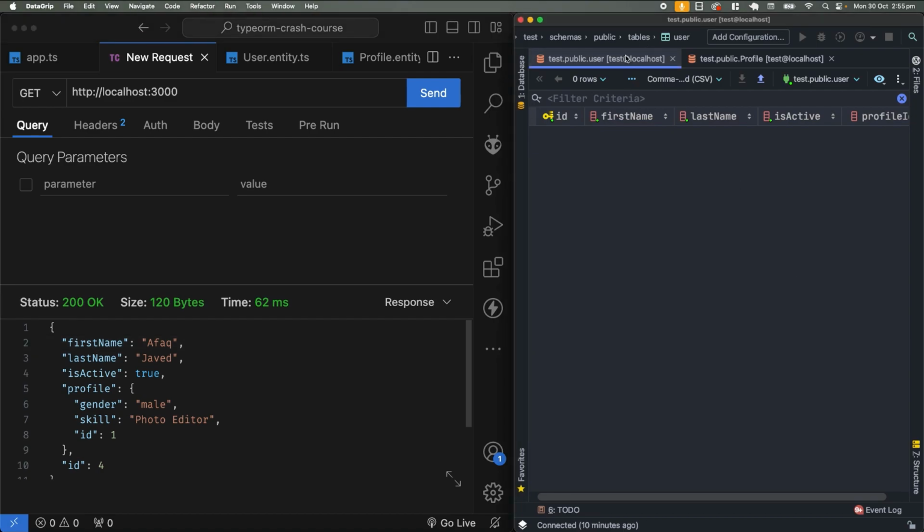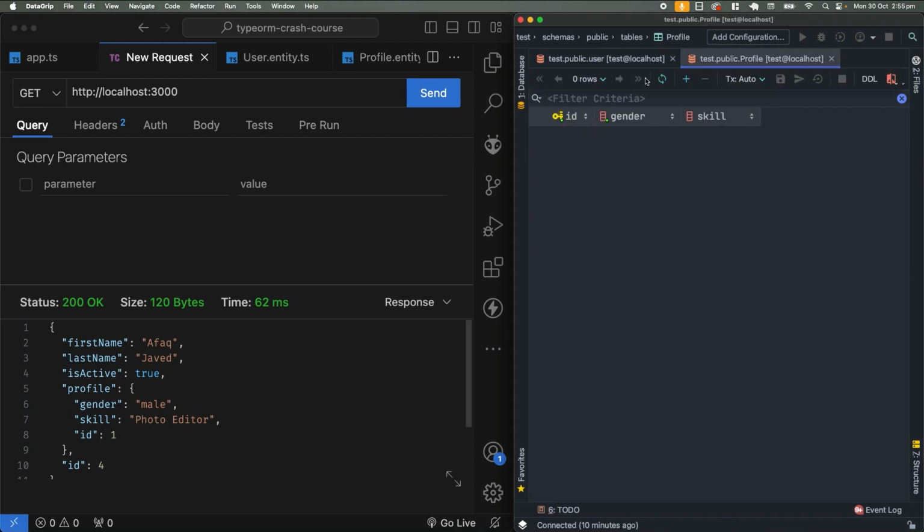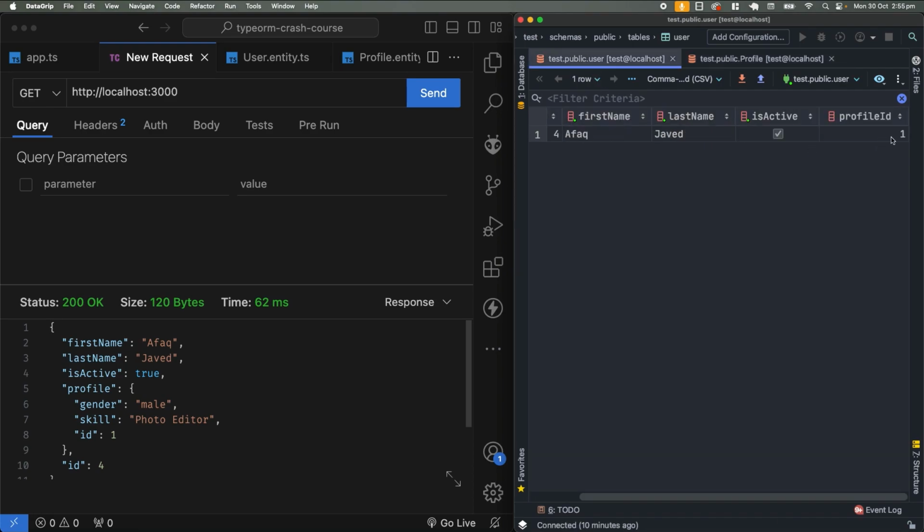And if you come into our user table and refresh this, you can see ID 4, Afaq Javed, and the profile ID is 1, and this profile ID is working as a foreign key for this profile right over here. If you refresh this, you can see we have a profile with a gender of male and skill of photo editor, with an ID of 1, and this ID is equal to this ID right over here, which is acting as our foreign key. This is how you save the one-to-one relation in your database.